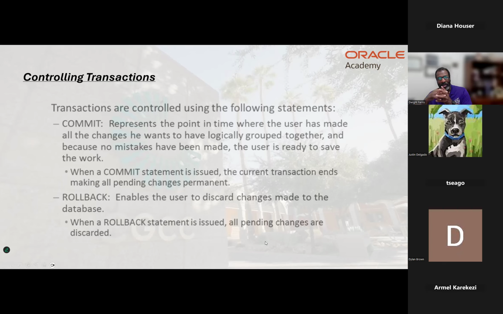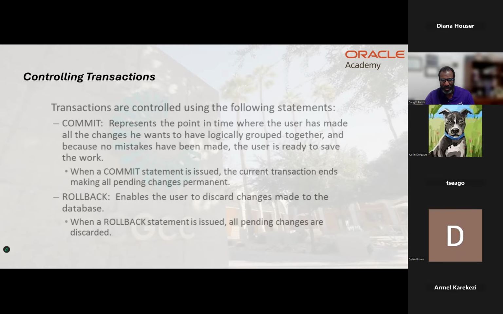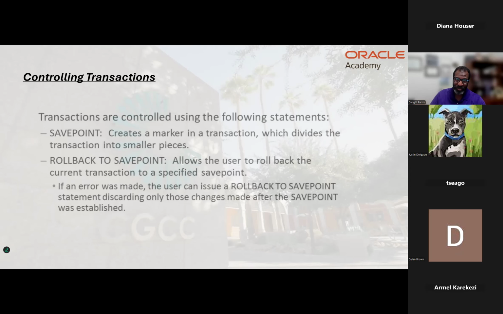So transactions are controlled using the following statements. Commit, and we have auto commit, represents the point in time where the user has made all the changes he wants to have logically grouped together. Because no mistakes have been made, the user is ready to save the work. So when the commit statement is issued, the current transaction ends, making all pending changes permanent. Now, rollback enables the user to discard changes made to the database. When the rollback statement is issued, all pending changes are discarded and it essentially rolls back to before the changes were made.